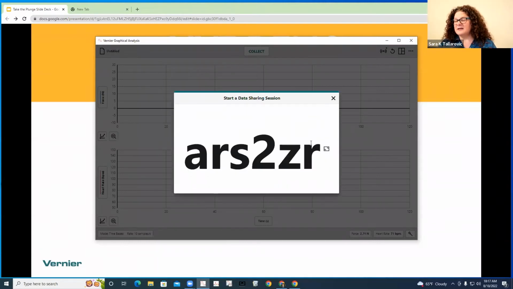And I can expand that to make it easier for everybody to read. So this is going to set you up so that you're going to live stream all of the data that John and I collect in this session today. And I will note that the data sharing session codes are launched with each new session, each new experiment. So if we were to stop this and start a new session, it's going to generate a new 6-digit code. So just be aware of that with your students, that every time you begin a new data share session, it's going to assign a new code to it.